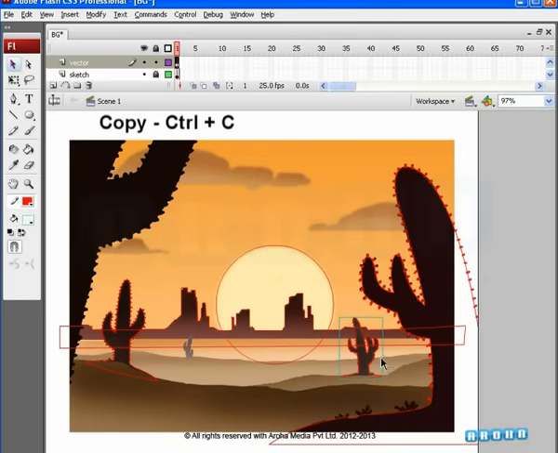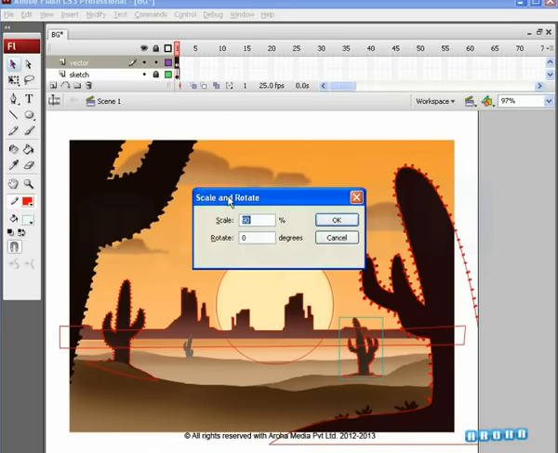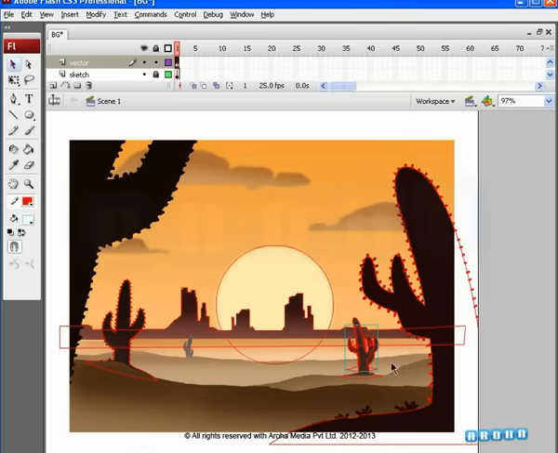Press Ctrl C to copy and Ctrl Shift V to paste it in place. We need a smaller tree. So, press Ctrl Alt S to access the scale and rotate dialog box. Match the object size with the cactus in the BG. Okay, now let's flip this one to match the cactus as close as possible.